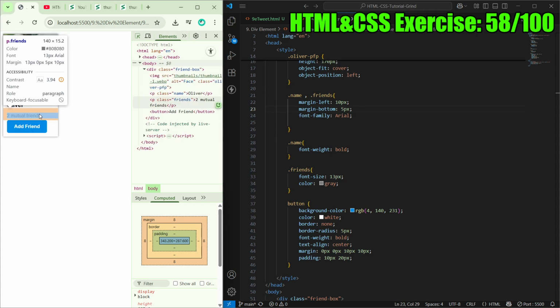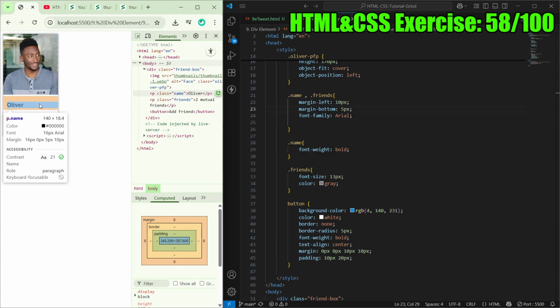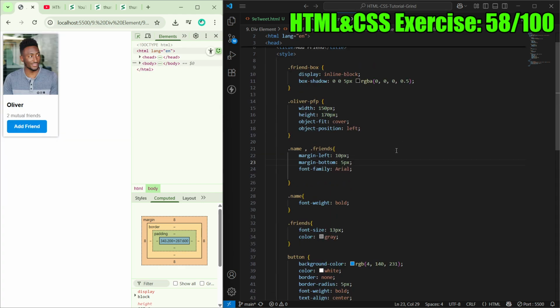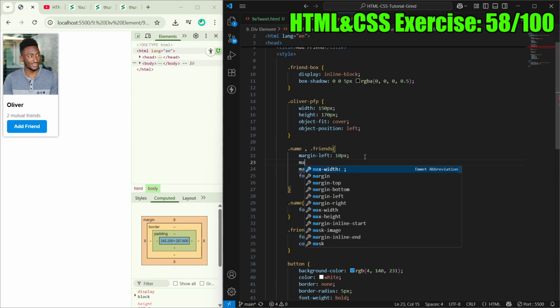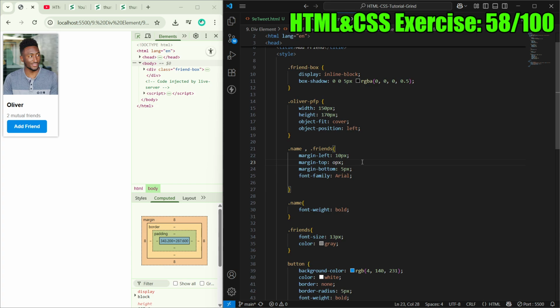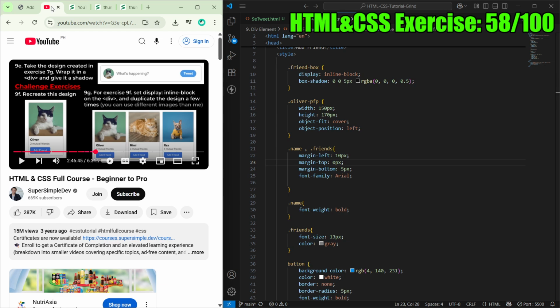So two mutual friends is there. Margin... oh, it's margin top. That's hard to do. Margin top. Okay, so instead of margin bottom, it's margin top 0px. No, no, no, I said 0px, 0px. There we go. Finally. Oh my gosh.